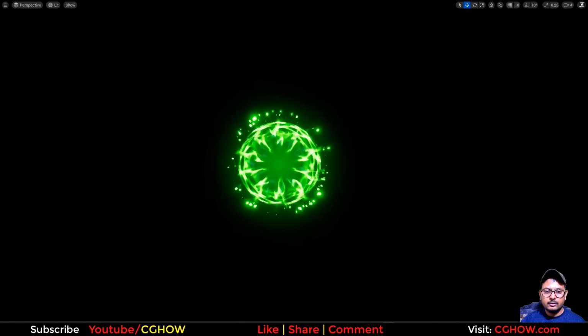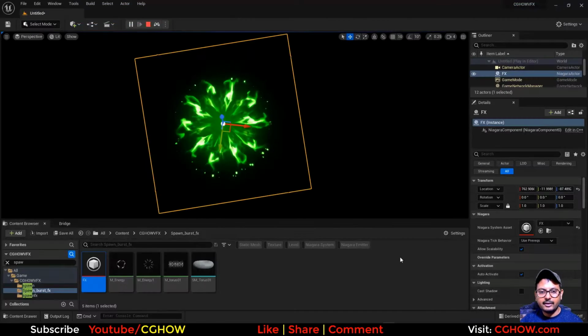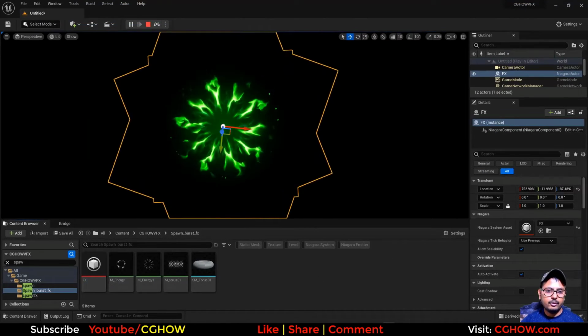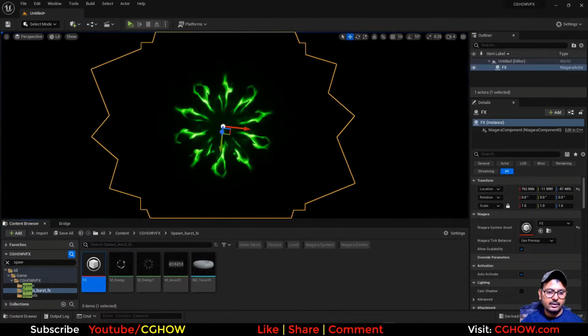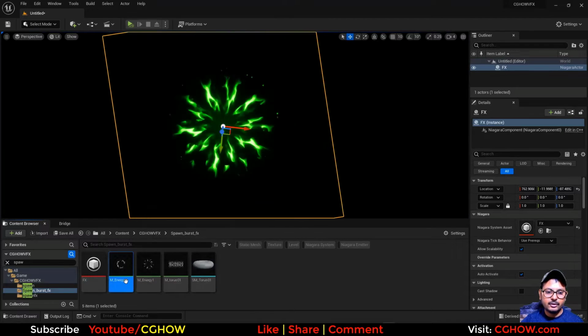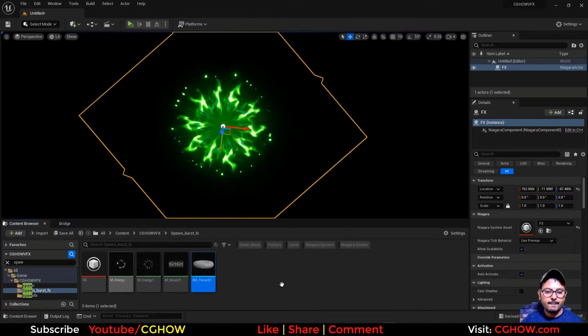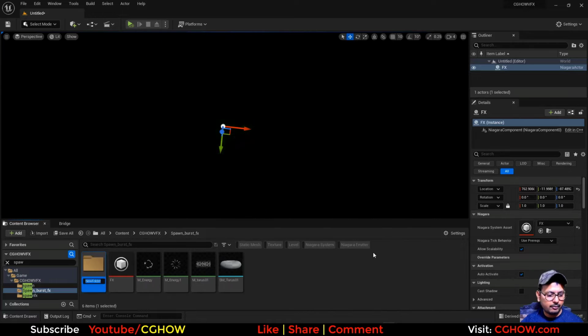And let's start this. So I have already created this effect, but I will create it again. And for this effect, this is my system, and 4 elements I use, materials and 1 mesh. So I'll create it again. I'll make a folder test.